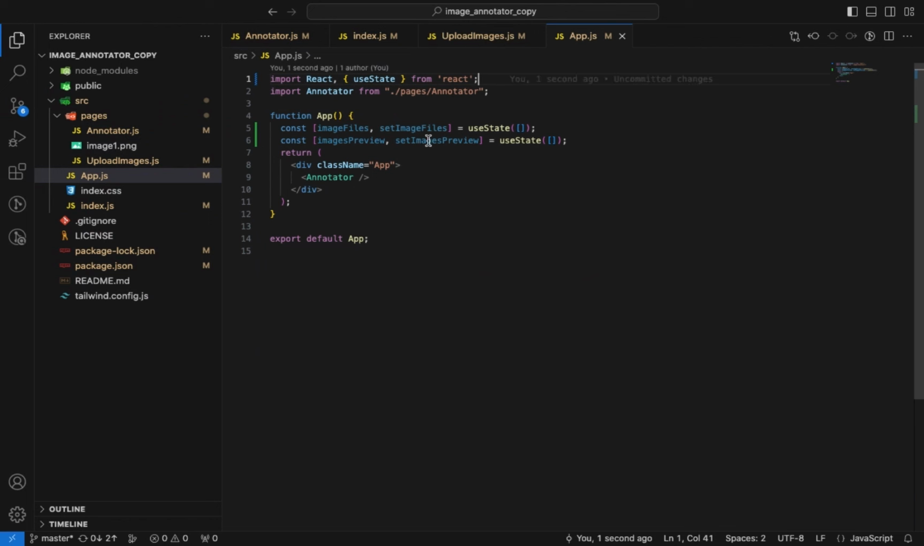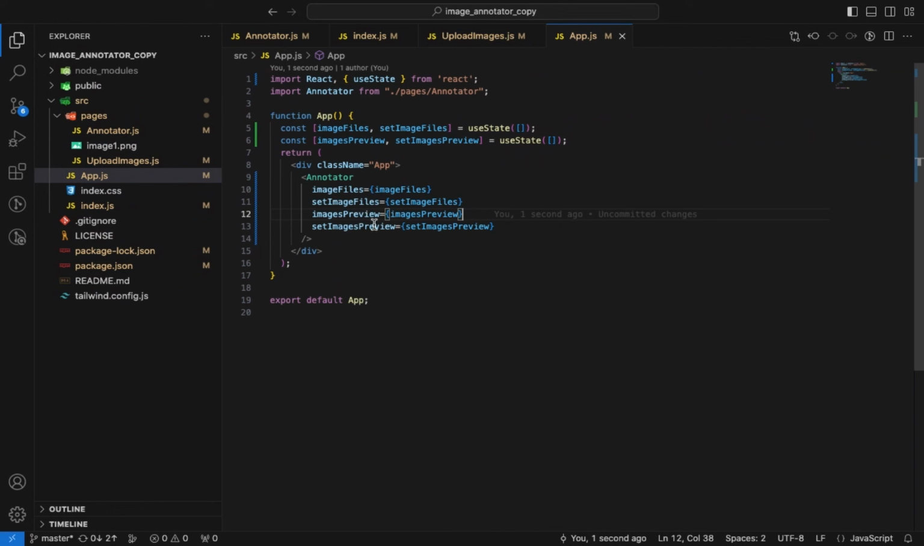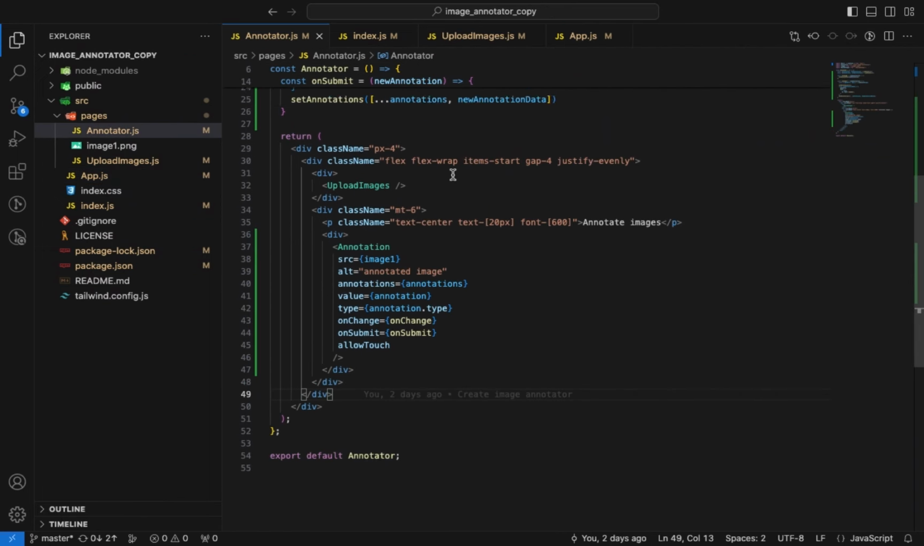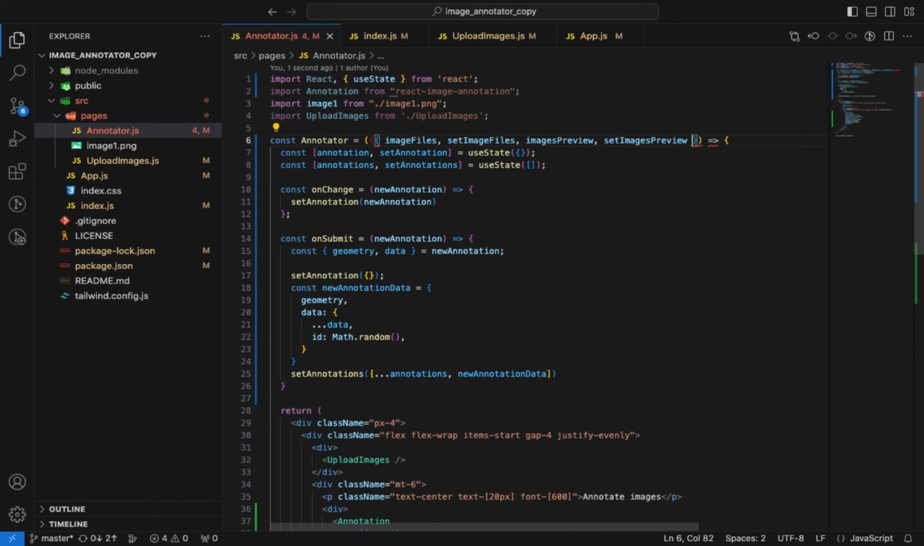Okay, then here I can now pass all this as props to my annotator components, right? Here I can have something like this. All right, I've passed the image files and everything as props here. Then in my annotator.js, I can now call the props using the destructuring method like this, image, and get rid of this.